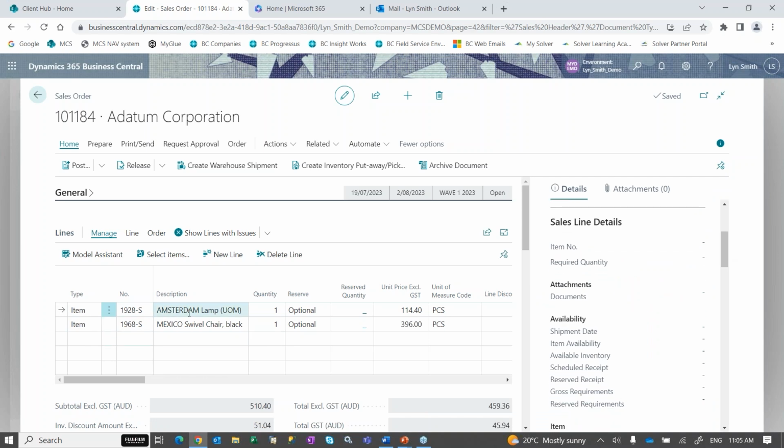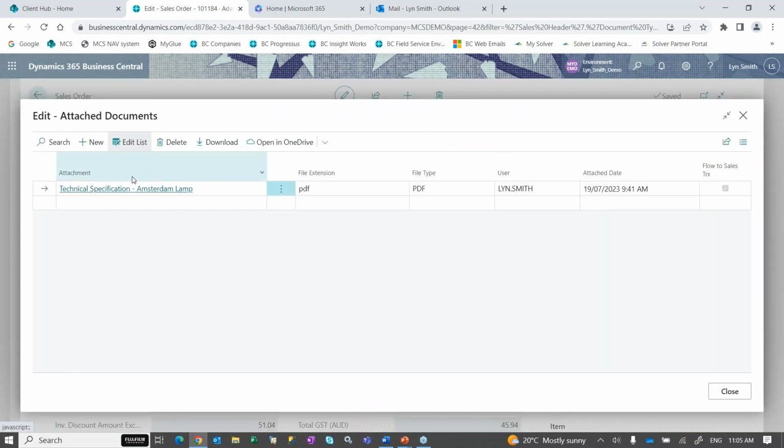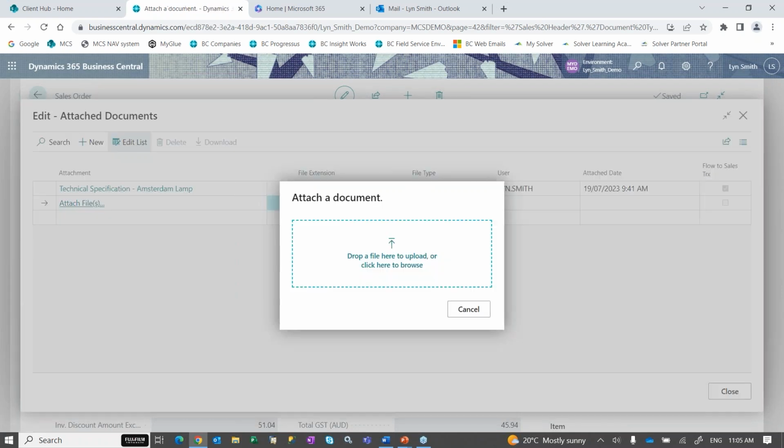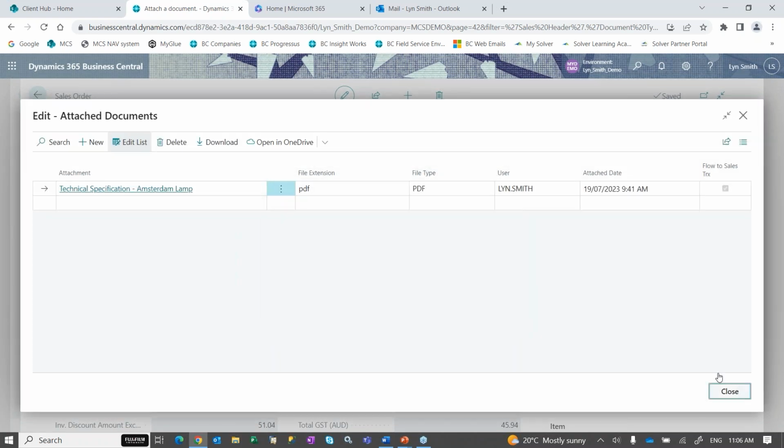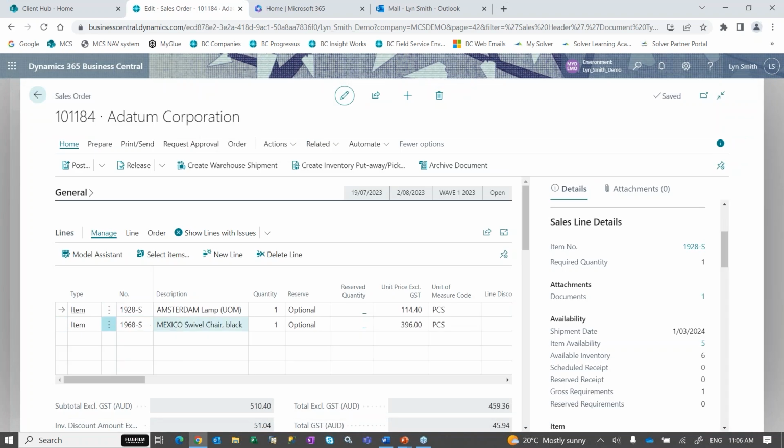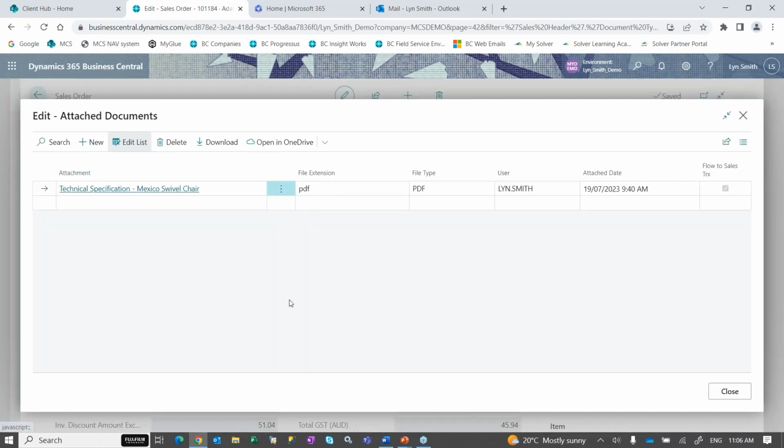Now when I click on the Amsterdam lamp, what will happen is on the side here, you can see that there are attachments already available for this particular item. So I've got technical specifications there. I can also click into here and add anything extra if I wanted to, and then that will be available for you to send out by email. And the same with the Mexico swivel chair. Again, if I click on the documents, you can see which attachments I have.